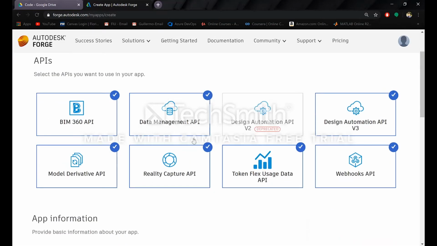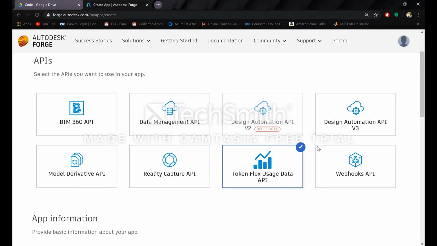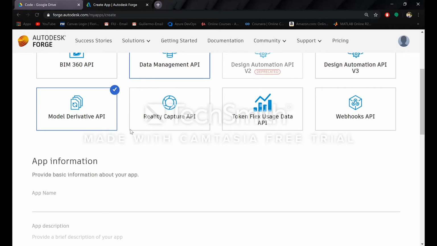So when you come and create your new app, you get to select the APIs you want to use in your project. The APIs that we used and the ones that are expected are the Data Management API and Model Derivative API, and actually that's all you're going to be needing. Now, I know the product owners wanted to incorporate at some point the BIM 360 API. That depends if your product owner wants to do it for this iteration. For us, it was not part of the scope of our project, so we did not include it. But for now, we'll just say these two.